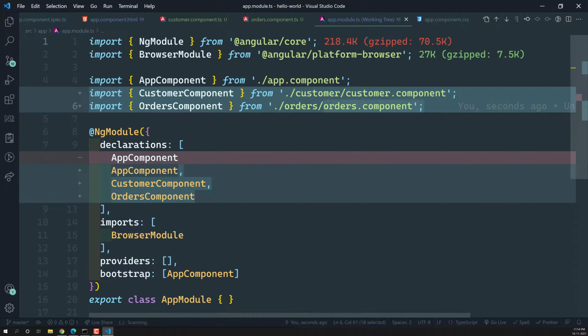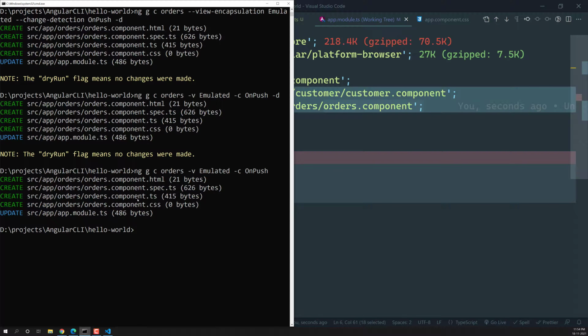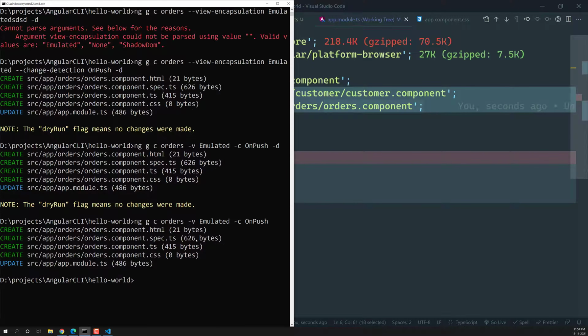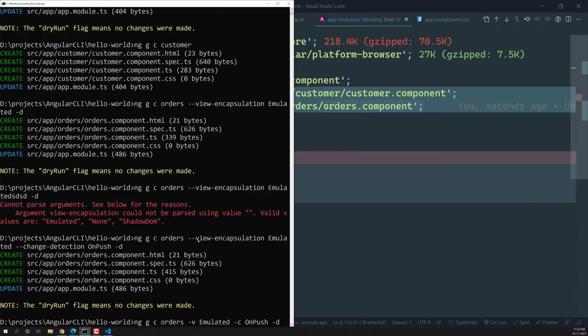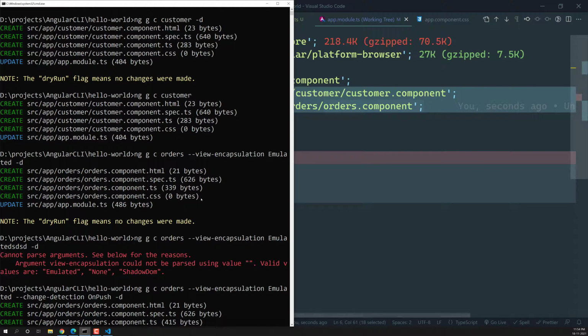So this is how we create a component using the Angular CLI. Hope you understood about this command ng generate component and how to create components in this Angular application.